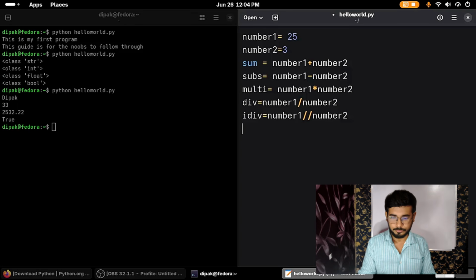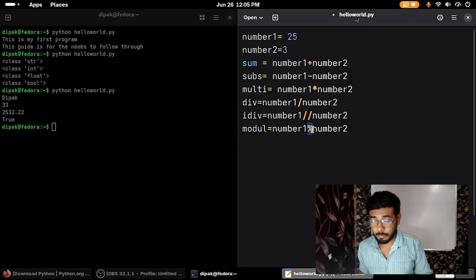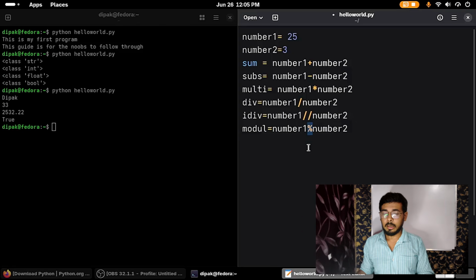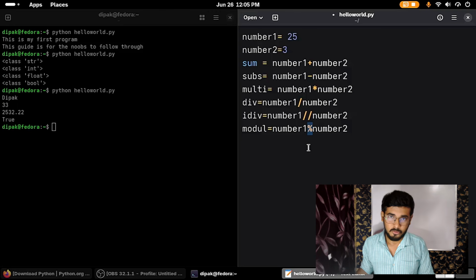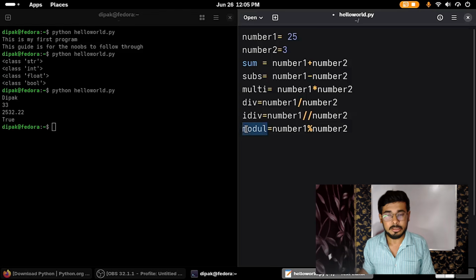Now let's go with modulus. Modulus is an operator that stores a remainder of any division. If the values of these variables cannot be divided evenly, it creates a remainder, and that remainder is stored inside this variable.